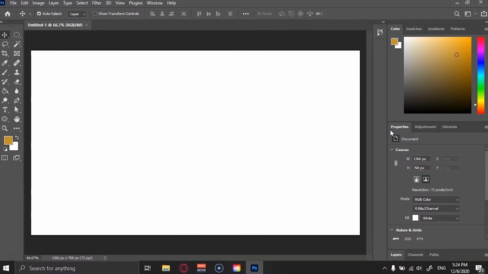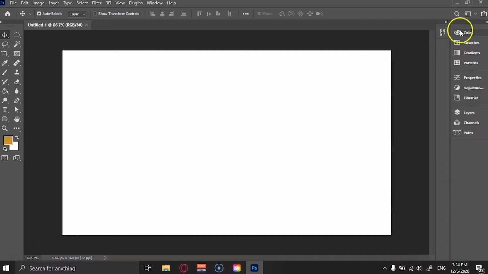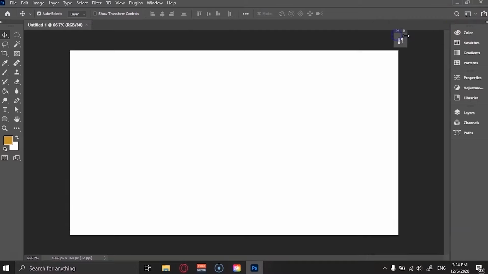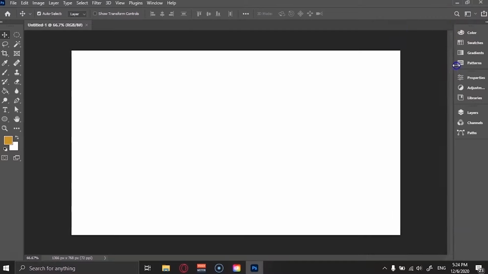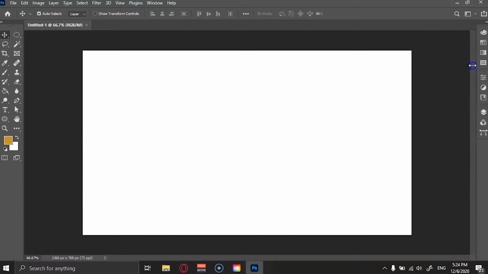And the last thing you need to know about the UI is that it's customizable. So let's say, for example, I need more space to work in Photoshop. I can click here. I can delete this, make this thing even smaller. And now I have more space to work in Photoshop.